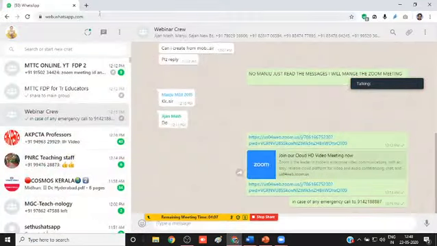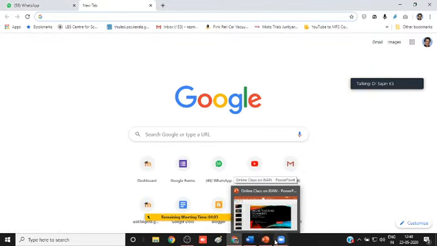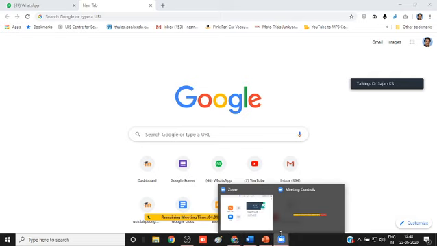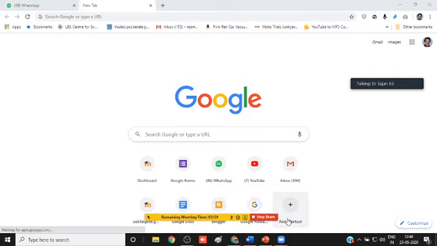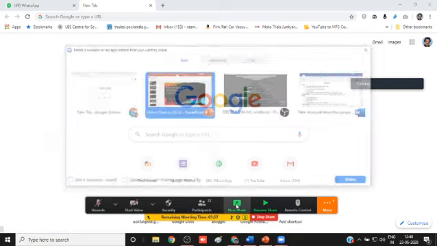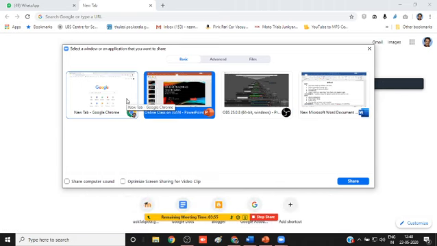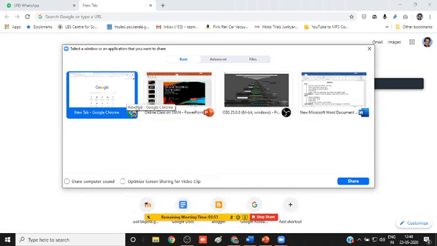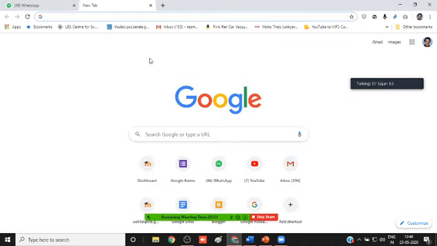Now my screen is again not visible. This is a problem. I have to change the screen, then only you can see what I am doing. Share. Not visible. Yeah. Now my Google page is visible.